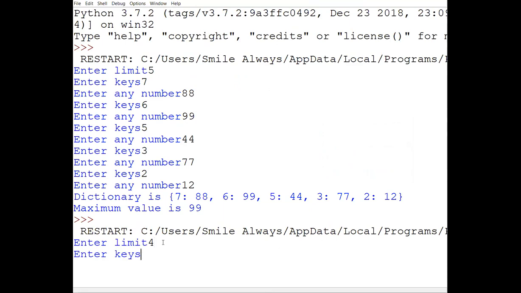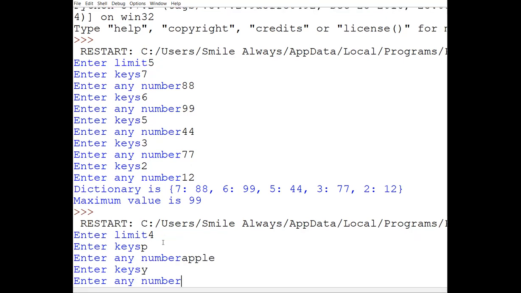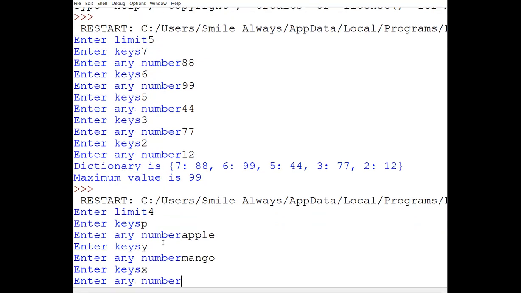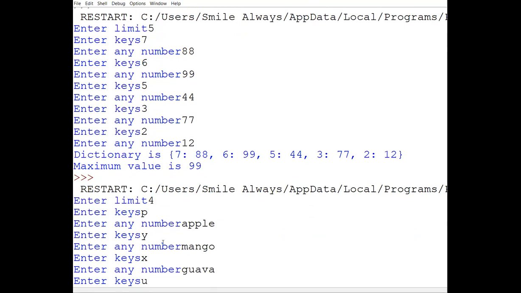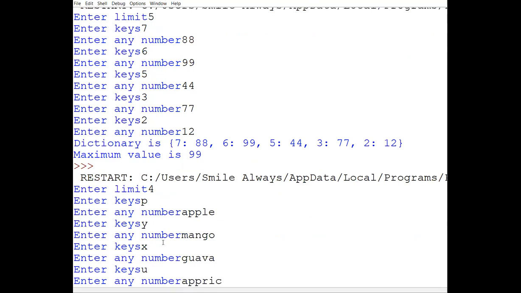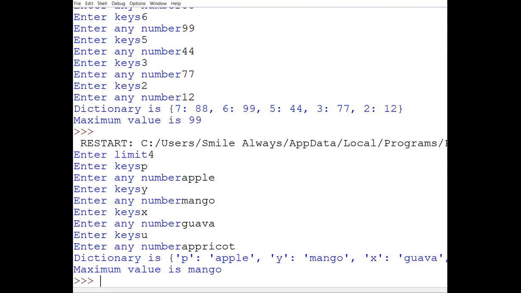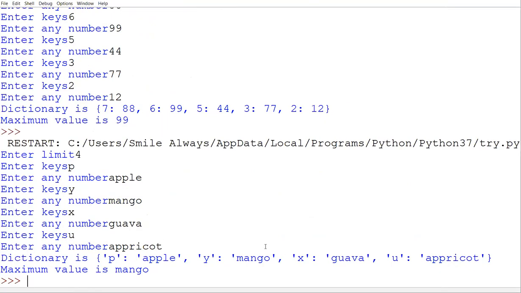Enter limit 4. P, apple, Y, mango, X, guava, and U, apricot. Now let me know how it is working. Working first of all, yes or no? Yes, ma'am. Okay, it is working.